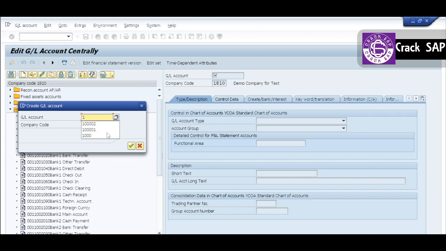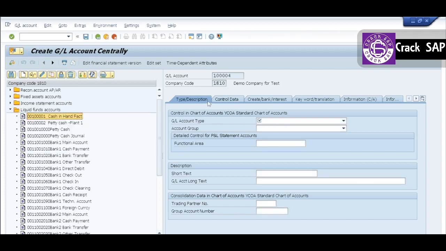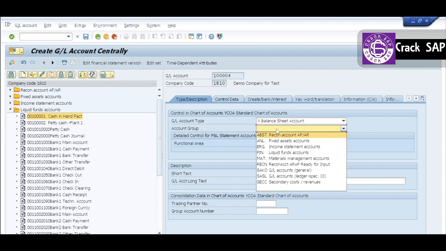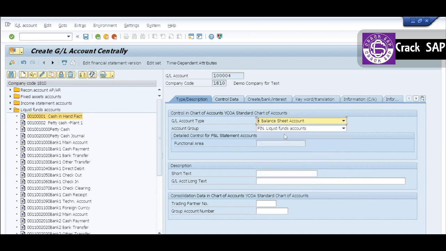Suppose I go with number 4 and hit enter. Now this is the GL account which I'm taking, and this is a balance sheet account. So be aware, this is the balance sheet. This is an SAP standard option, and you need to select it here. For the balance sheet account, select which group of accounts you need. I'll take liquidity and fund management.